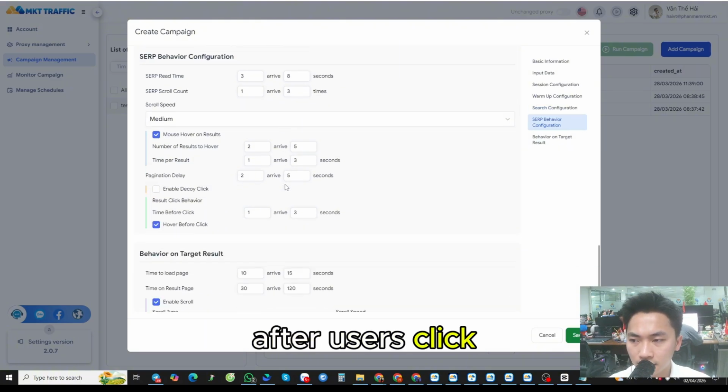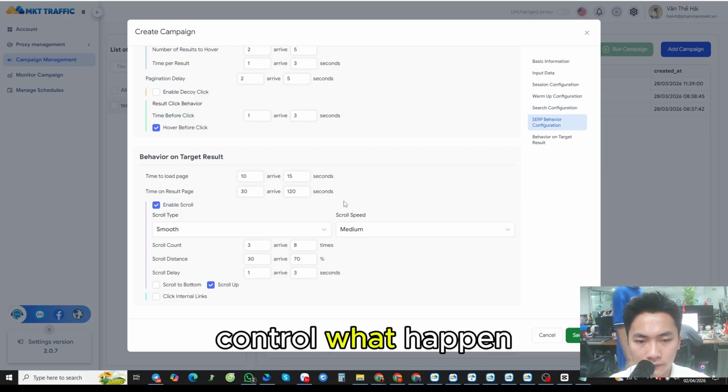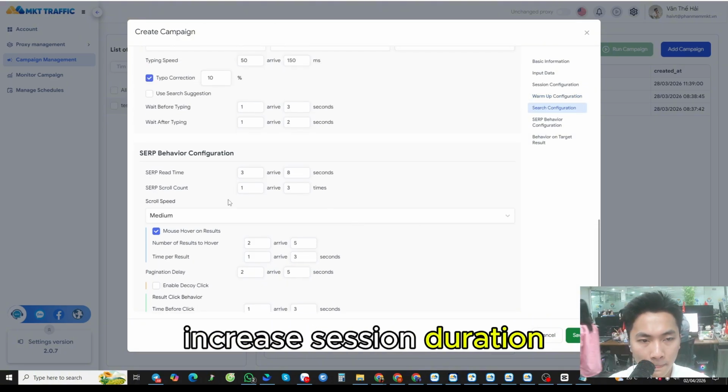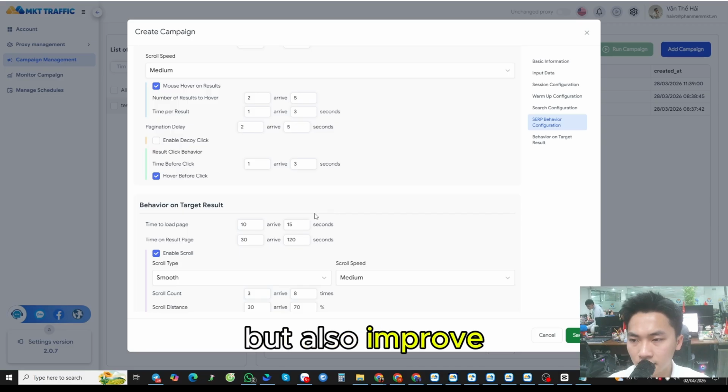After users click and land on your website, the system doesn't stop there. You can still control what happens next. You can set how long they stay on the page, how they scroll, how they interact, and when they leave. The benefit here is huge. You increase session duration, improve engagement metrics, and make your traffic look much more valuable. This not only helps with SEO, but also improves your conversion rate.